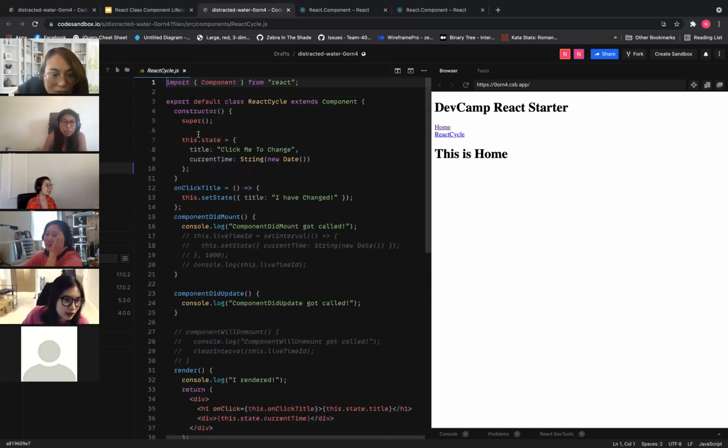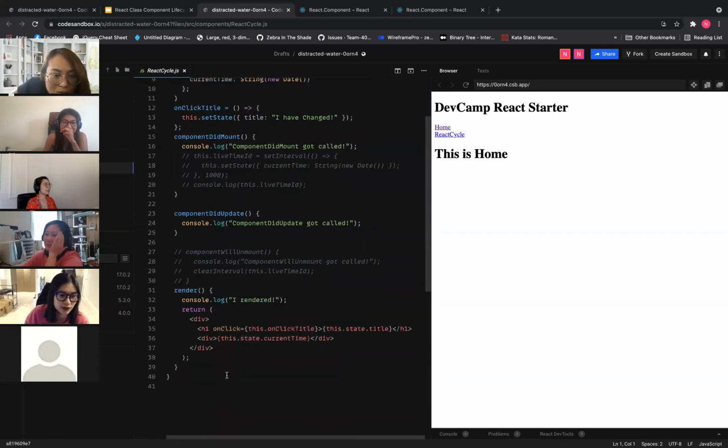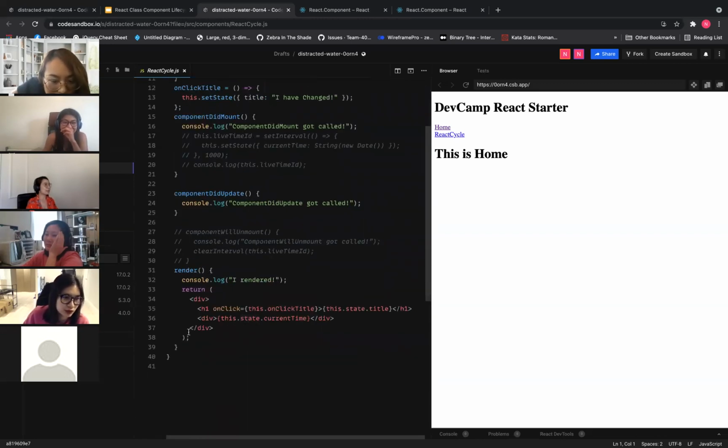I cannot see. You don't have to skip the constructor. Okay, that's the constructor, called at line 16. Component did mount, no, 32. Render first, and then component did mount later. Render first.